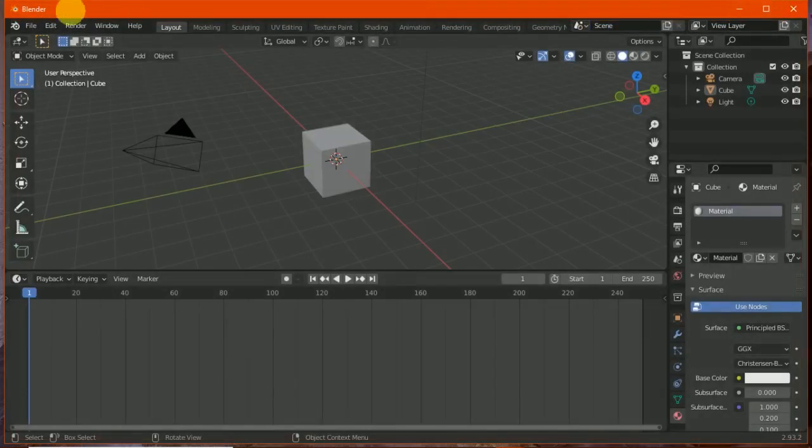Okay, render. This is render animation. When you press it, it will render your animation. It will render your audio. View render, view animation, lock interface. Means when you click on it, it will lock interface.